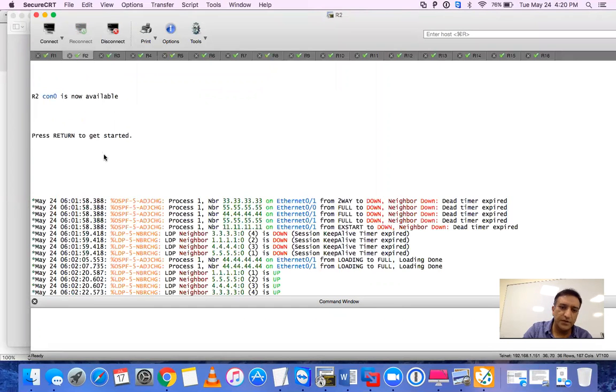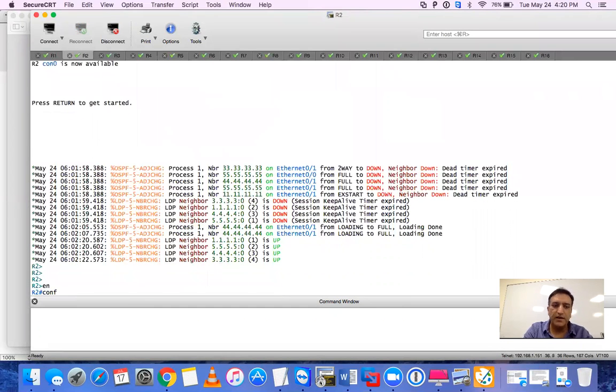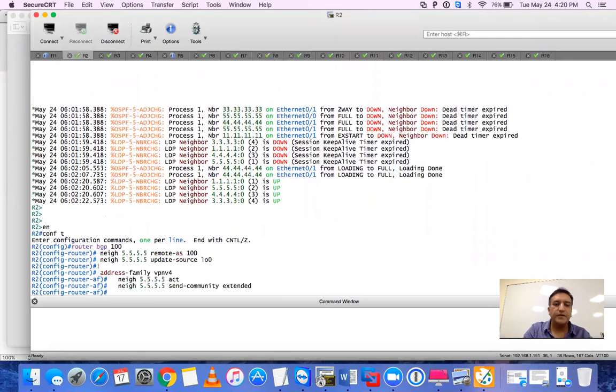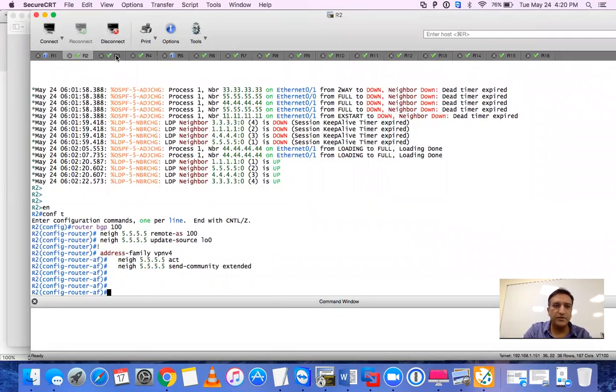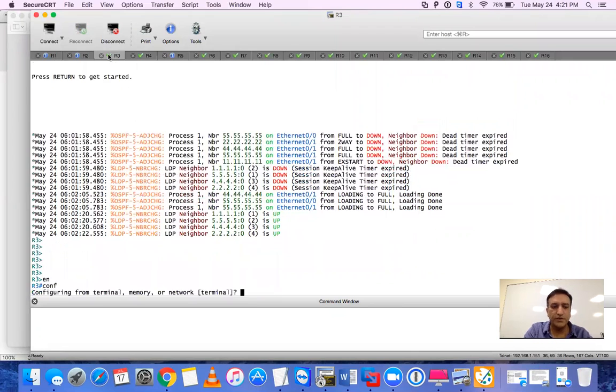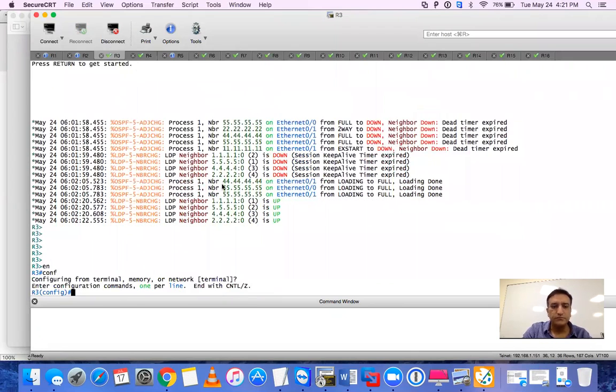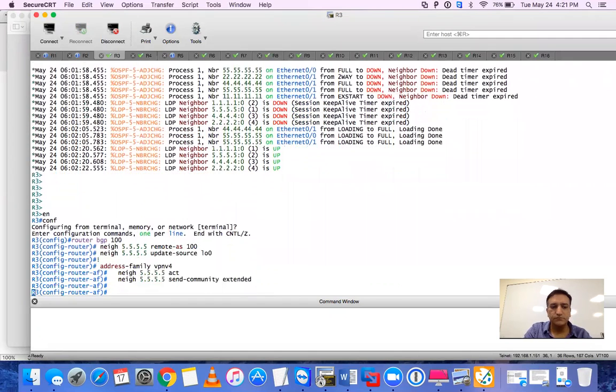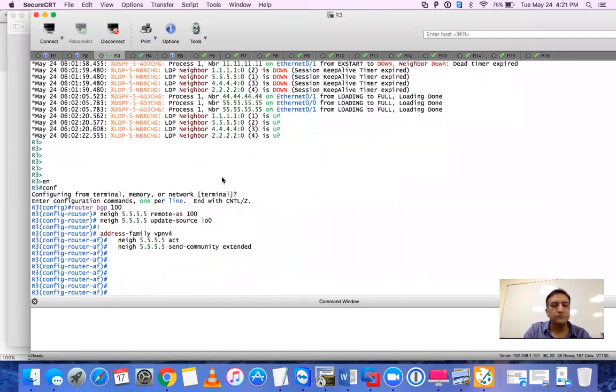R2, same thing, because the reason I did it in Notepad or my text editor is so that I could just copy paste it onto all three, and because all three are pointing towards the route reflector. Let's make sure my neighbor relationships are coming up.